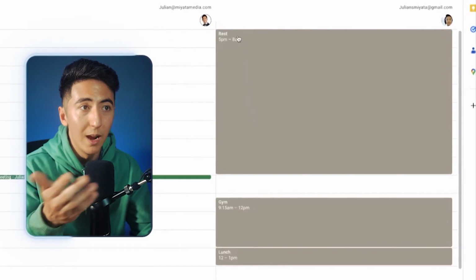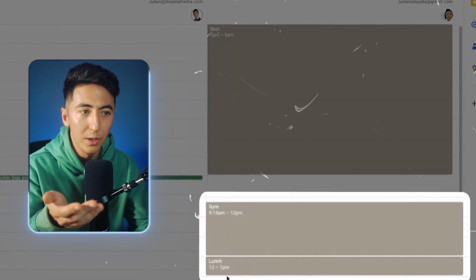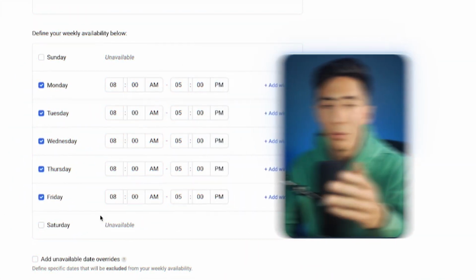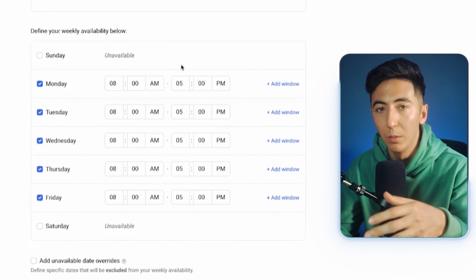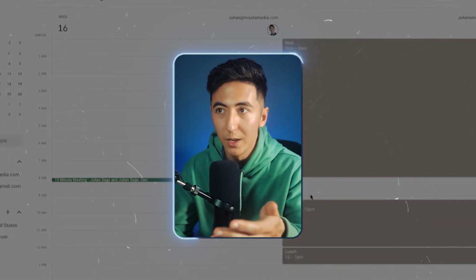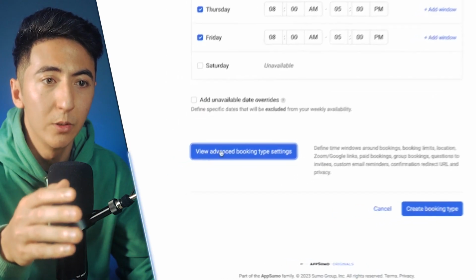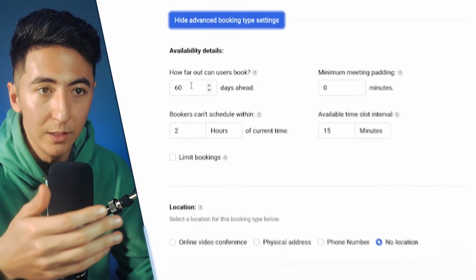So for example, I say that I rest from 5 p.m. to 8 a.m. and this is the time that I go to the gym, this is the time that I have lunch. So I've blocked off all my time in my calendar. So that way when I do use my calendar scheduling tool, it's only going to be booking times that are available in my personal calendar, because I am basing all of my available time on my actual calendar, not what's in here. Then what I'm going to do is I'm going to click View Advanced Booking Type Settings, and then there's a few more features that we can modify.